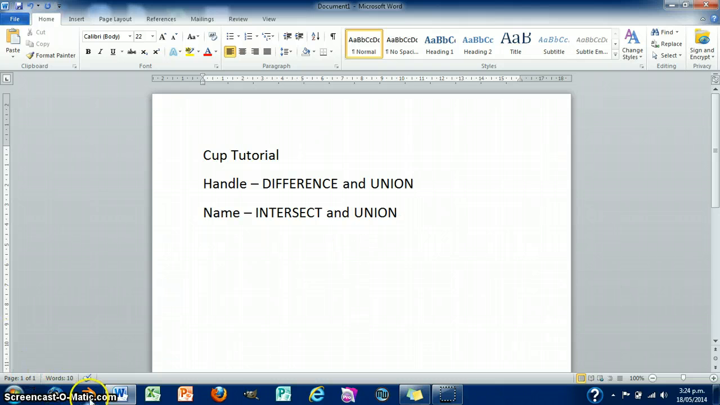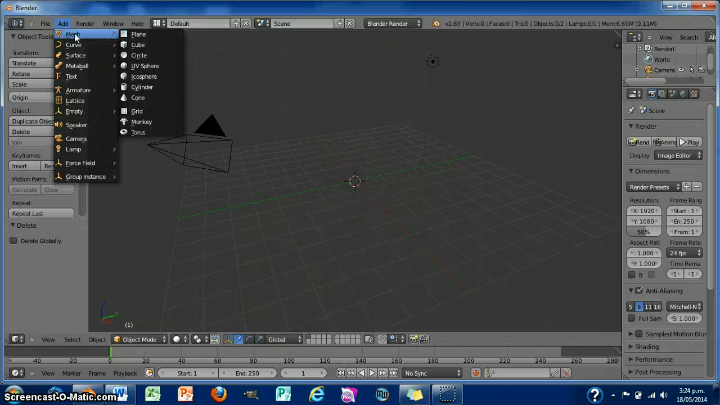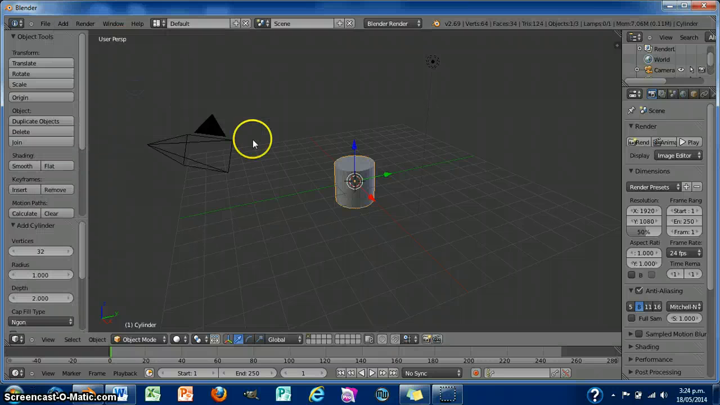Okay, so I'll just open up Blender, and first of all I'll delete this cube and then add a cylinder. I actually like my cup to have a really smooth look rather than quite segmented, so I'm going to increase the vertices, and I'm actually going to double those to 64.